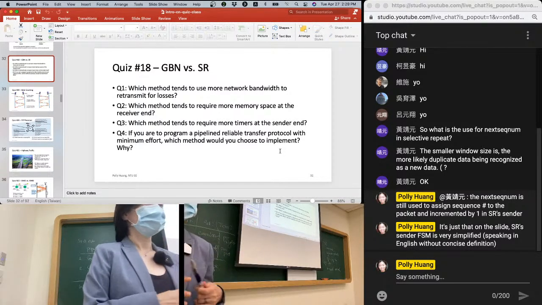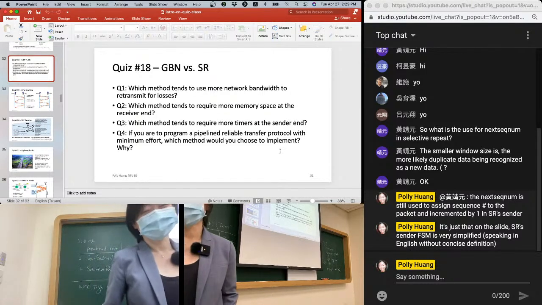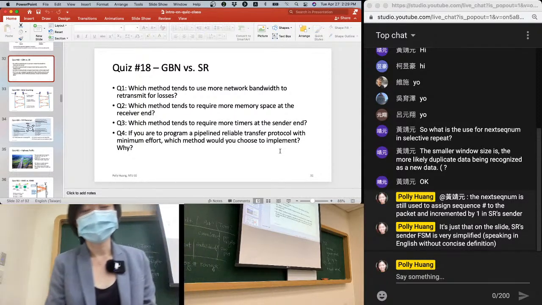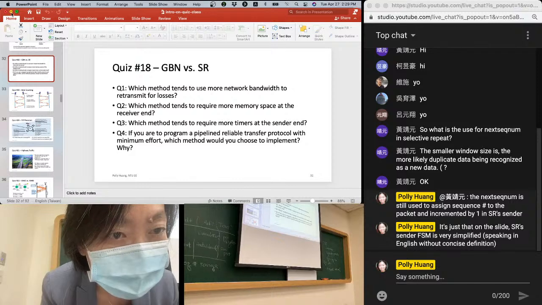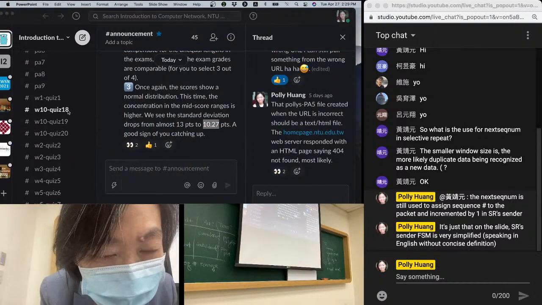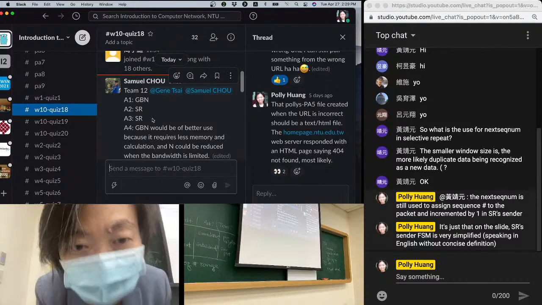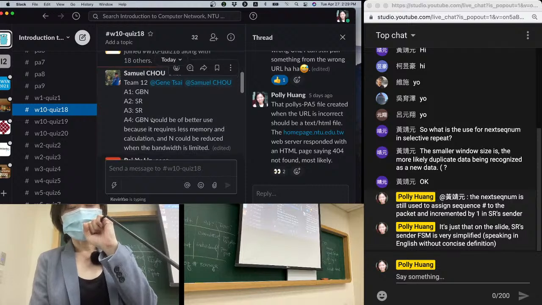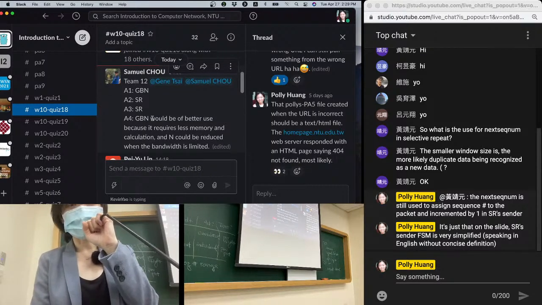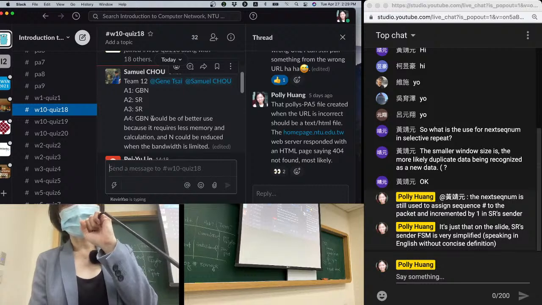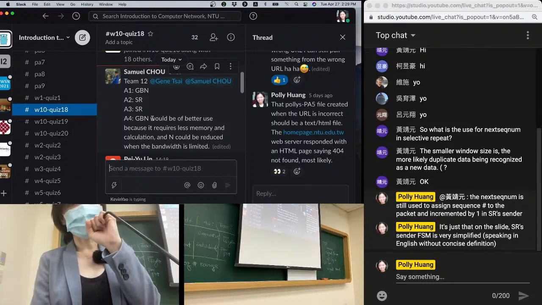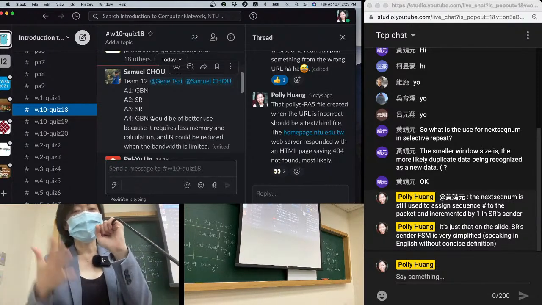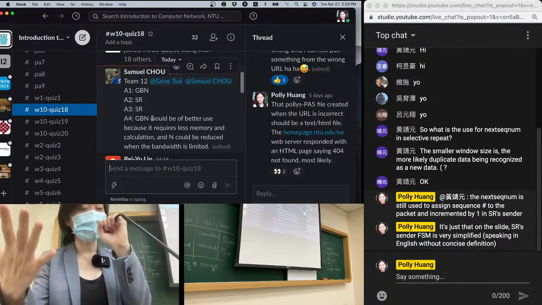Any other opinions? Different calls? No? Let's go to Slack and see what the others say. Oh, okay, we see Go-Back-N for the first question. Selective Repeat, more timers, more space. So Selective Repeat just needs more space, right? At the sender and receiver end. But Go-Back-N's drawback is that it consumes more network bandwidth.